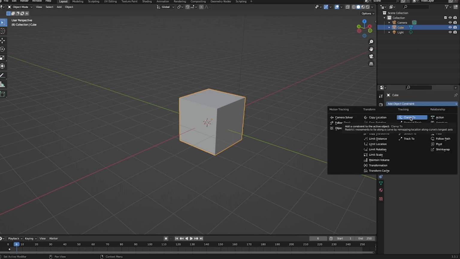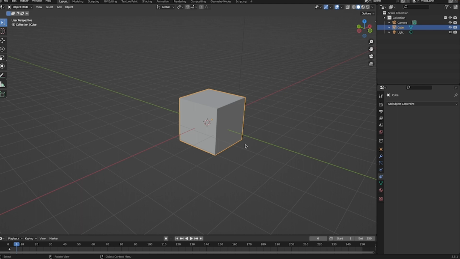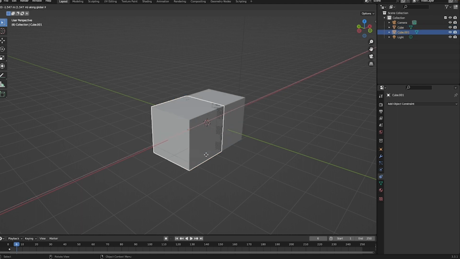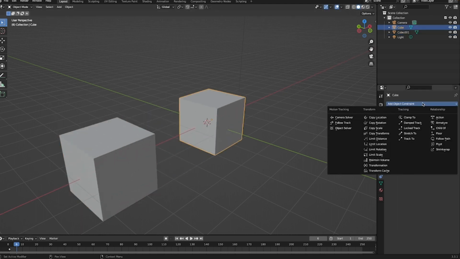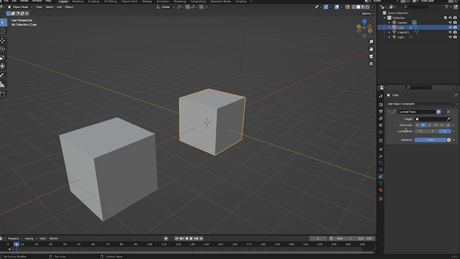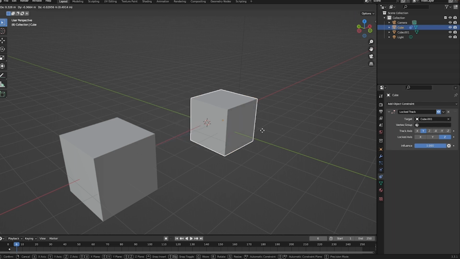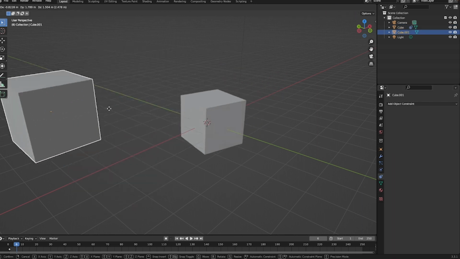Again, it'll clamp you to different things, and it'll track. So if I constrain two objects, let's see if I can actually do this right, because I don't do constraints much. If I say locked track, target, bam. Let's see what this does. Nope. Oh, there you go.